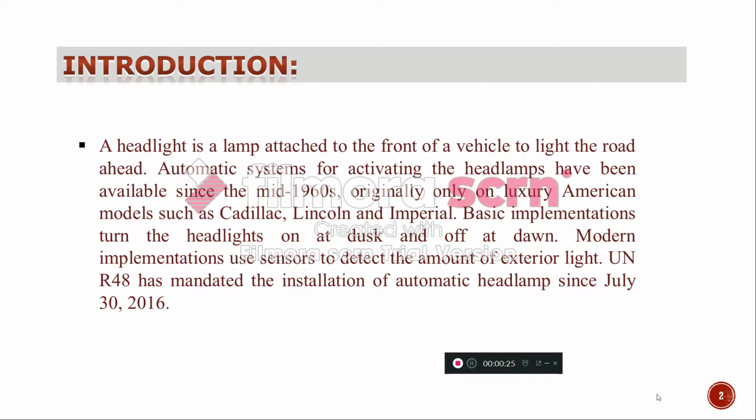A headlight is a lamp attached to the front of a vehicle to light the road ahead. A headlight sensor is used to switch the headlight on or off, or dim or dip it, automatically. Automatic systems for activating the headlamps have been available since the mid 1960s, originally only on luxury American models. Basic implementations turn the headlights on at dusk and off at dawn.